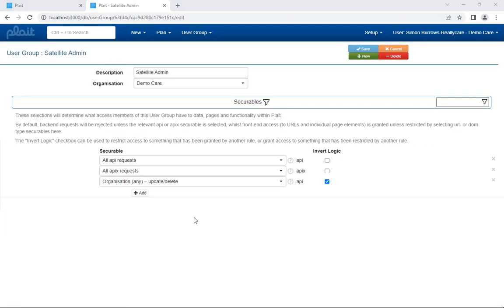So now members of Satellite Admin are unable to update or delete any organizations. This is one half of our requirement satisfied. How can we satisfy the second part of this requirement by granting individual Office administrators full access to just their own organization? Well, a good approach to this problem will be to leave the Satellite Admin group as it is now defined, and turn our attention to the user records for those individual Office administrators.